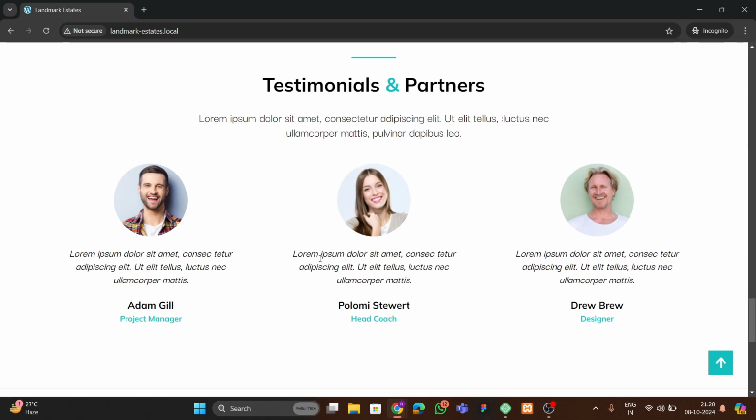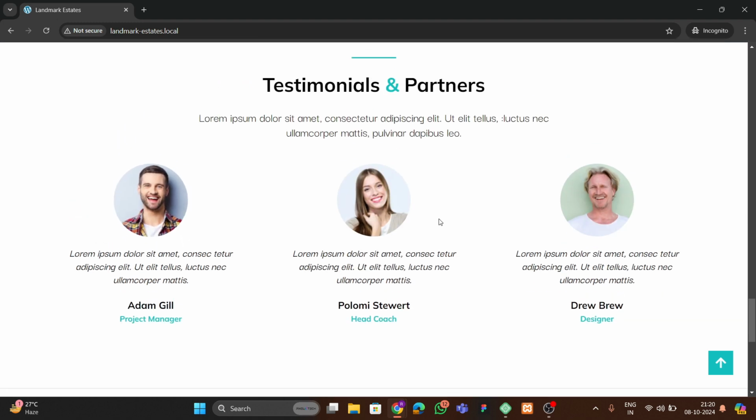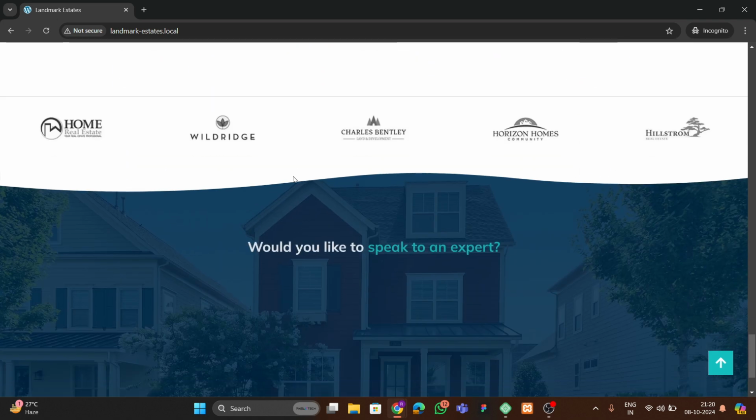Okay, so let's move to the next section where we have our review section. You can see that in this review section, I have this hover effect on these images where you can add all your client reviews like this, and this section is also totally responsive for all the screens. Okay, so let's move to the next section.